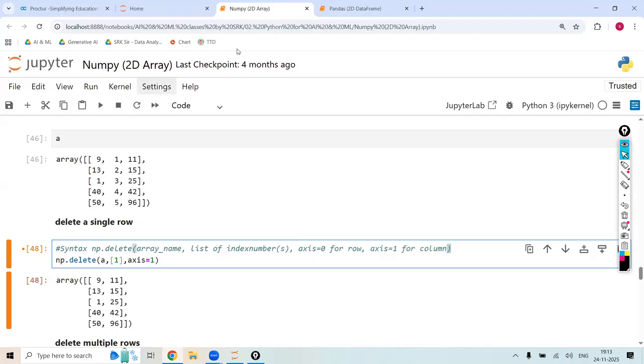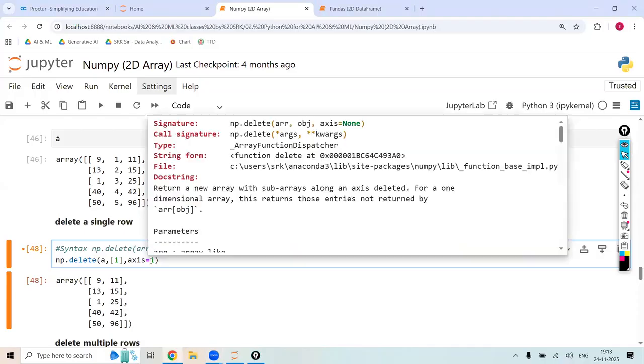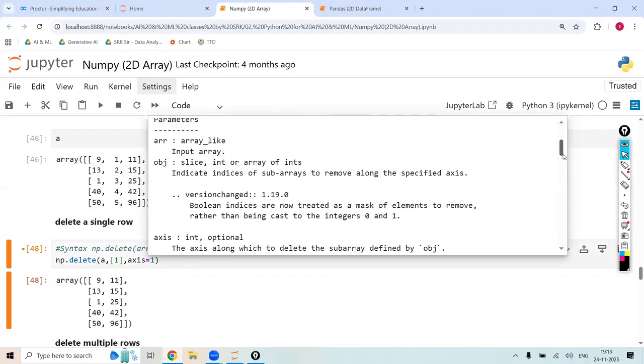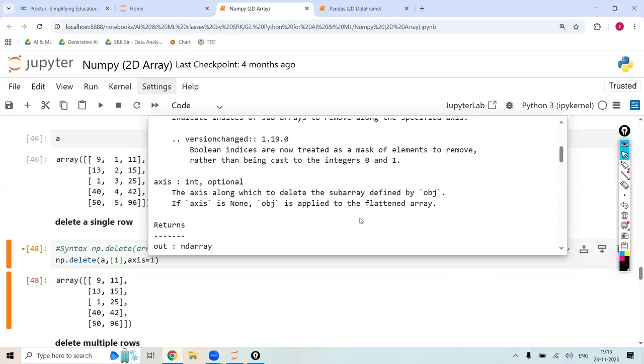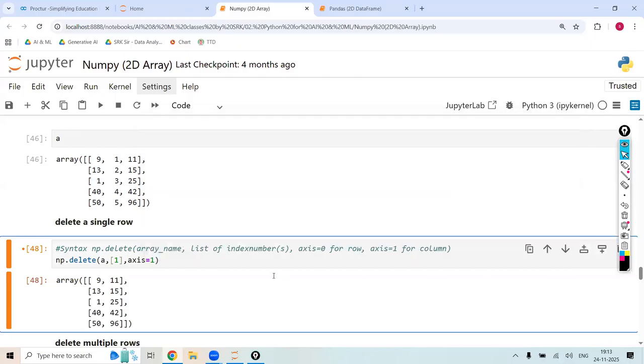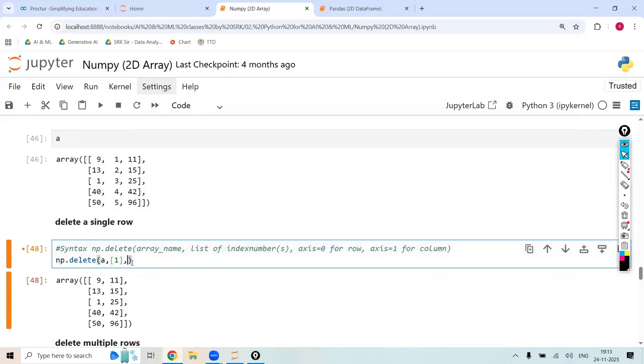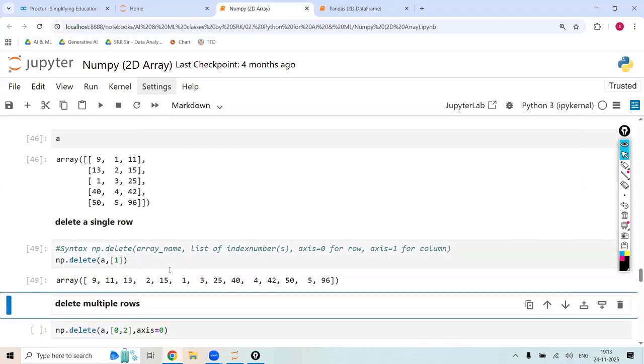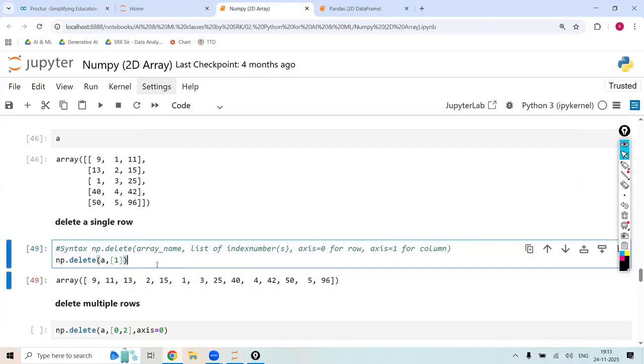That is the syntax. If axis is not used, what is the default? The default axis is 1, so it will delete only that, not both of them. If you don't write the axis, it will not remove both. So it is going to work in this way.